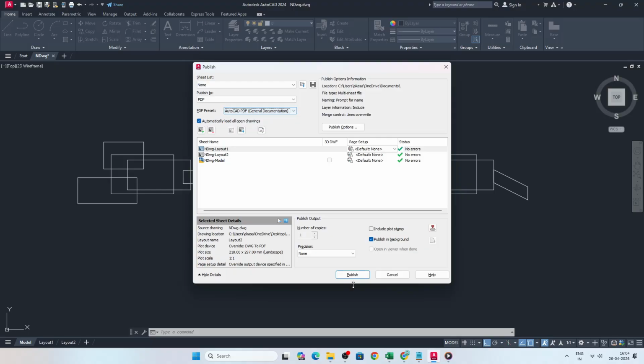Click Publish Options and make sure the multi-sheet file option is checked. This is crucial. It tells AutoCAD to compile everything into a single PDF instead of generating separate files for each layout. While you are here, you can glance at other options, but leave them as is unless you have a specific requirement. You are ready to publish.